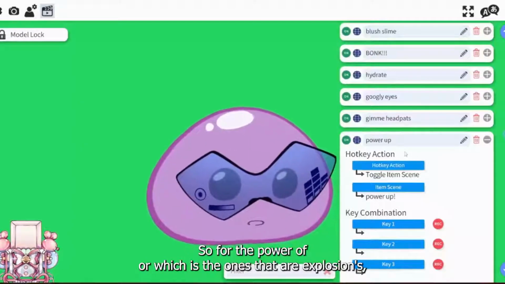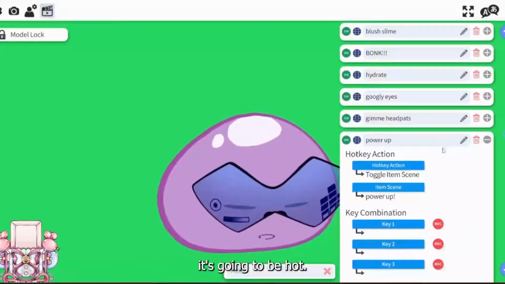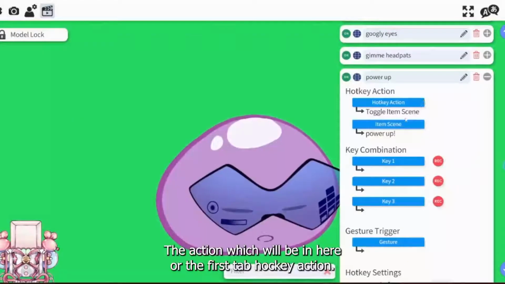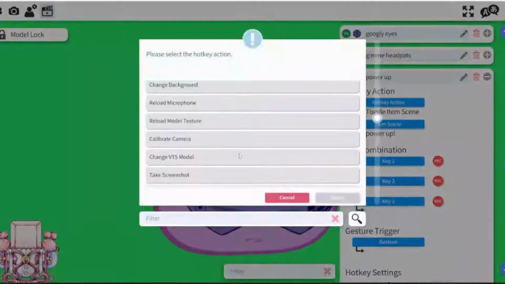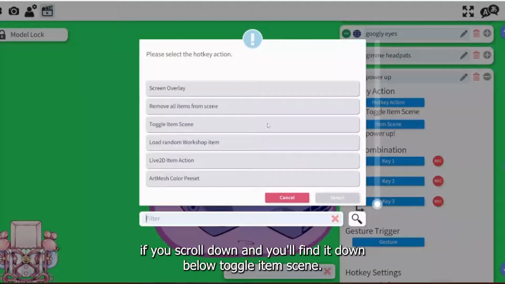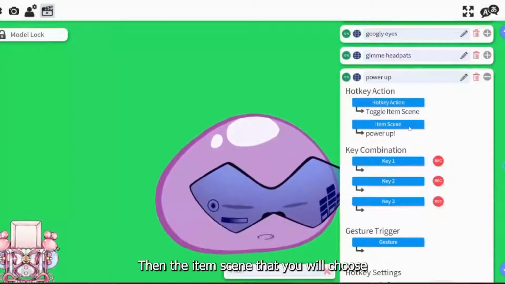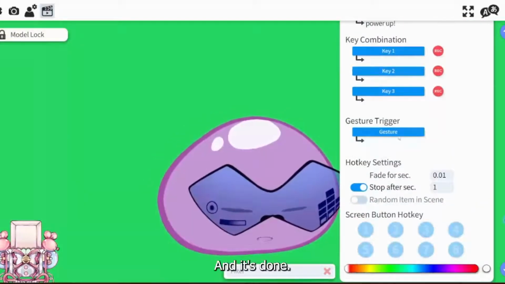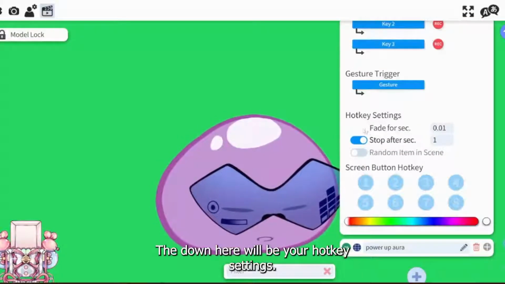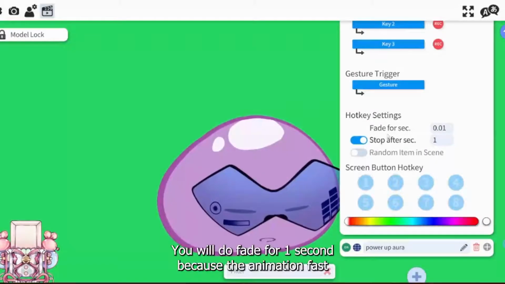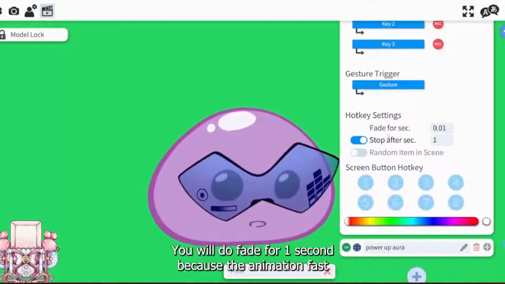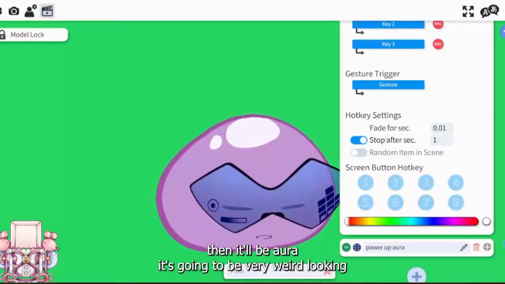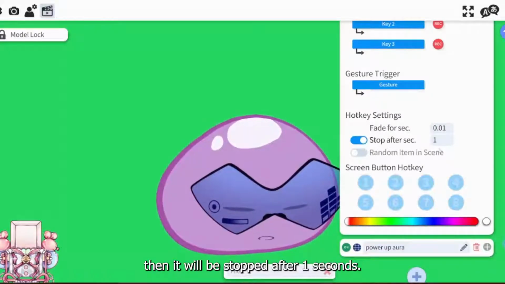So for the power up aura, which is the ones with explosions, it's going to be hotkey actions, which will be in here, the first tab. Then it'll be toggle item scenes, which you'll scroll down and you'll find down below. Then the item scene that you'll choose will be power up, which is the explosions. And down here is where it's important. So down here will be your hotkey settings. You will do fade for 1 second because the animation's fast and I don't want it to loop. So I don't need an explosion, then an explosion, then aura. It's gonna be very weird looking. So it will be stopped after 1 second.